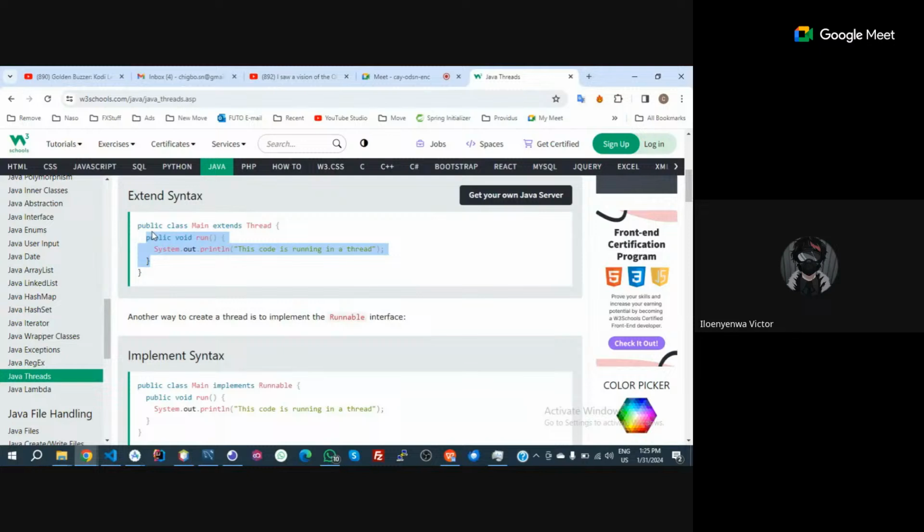Who is talking? Sorry, sir. I have a question, sir. Yeah, who is that? Sir, it's Victor. I have a question. Go ahead. So you said some IDEs will throw an error because there's no override in that instance. Yes. I thought you only use override for like interfaces.